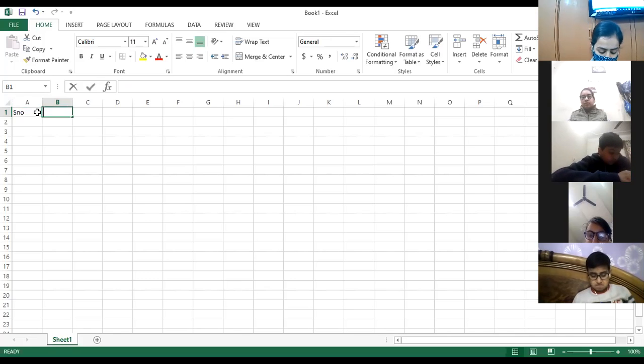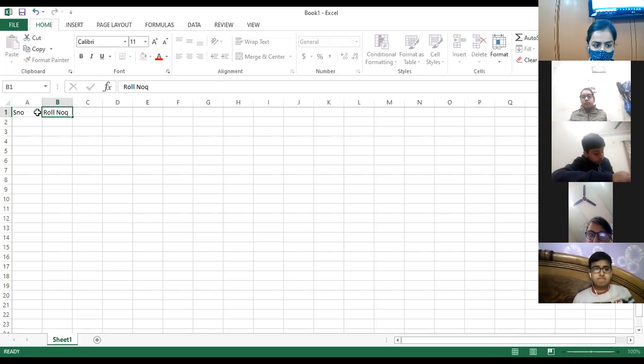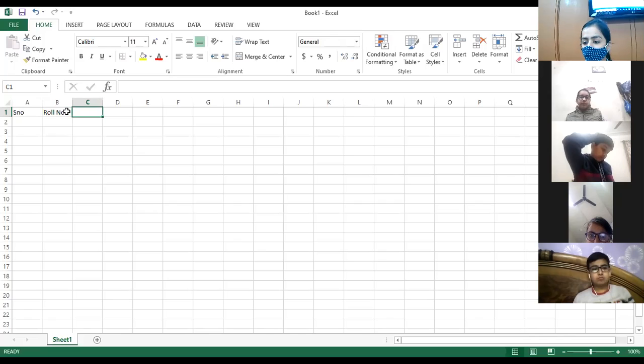So here I'm going to write the roll numbers, and after that in the next cell you can use the tab key or right arrow key when you want to move one cell right. Clear? Now I'm going to enter the name of the student. In this column, in column C, we will be entering the name of the student.